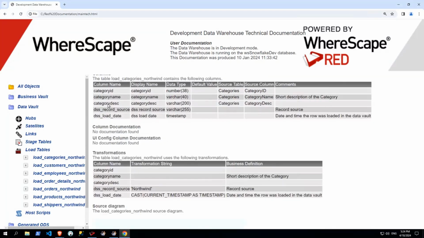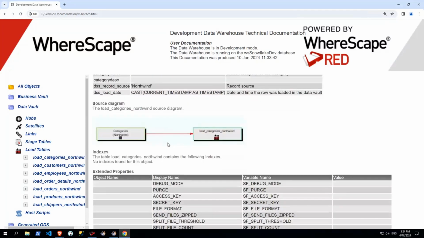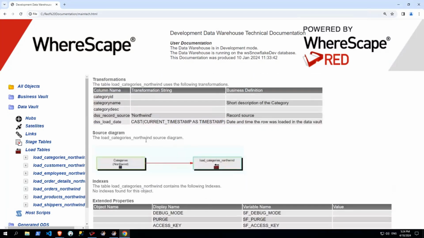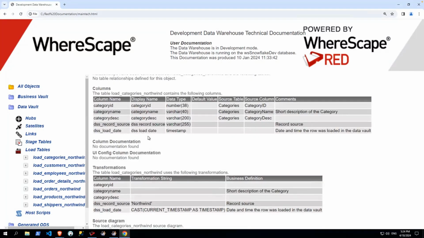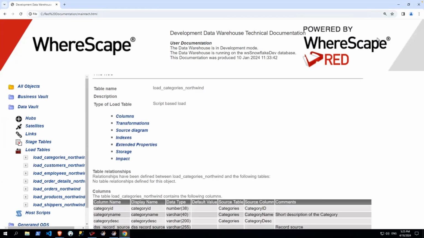This includes things like entity names, attribute types, if there's comments, business rules, business definitions, lineage, extended properties as well. Everything is included in this documentation. You can create it, let's say, every week and share this with technical and non-technical colleagues or whoever you have to share this information with, without sharing access to the warehouse itself.